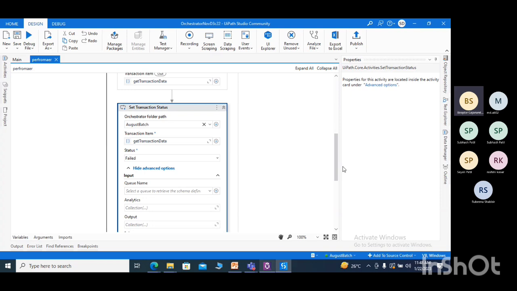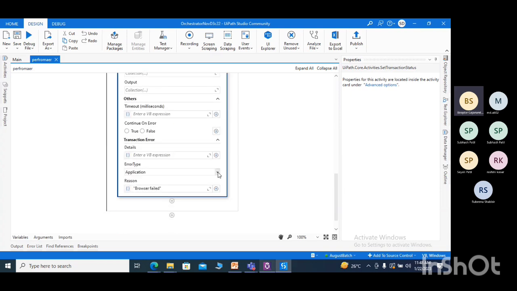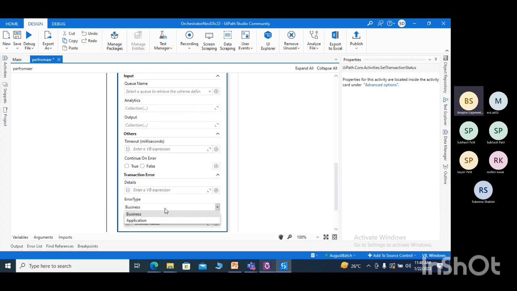So that's why we have options here. Error type. Here we have to write either business or application, and you can mention the reason here.